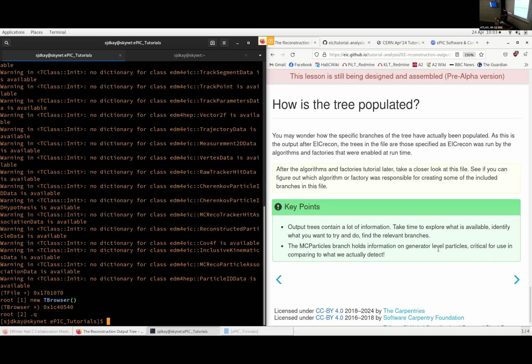The Monte Carlo particles, the MCParticles branch, holds information on generator level particles. And typically a lot of what we're doing sometimes is comparing what we reconstruct to truth. So almost certainly the MCParticles branch is one you'll be using at some point and taking a look at as well. That really holds a lot of important and useful information, and is always a good starting point. For example, for checking that you actually used the beam energies we thought you did, it's something you can quite quickly verify by looking at the MCParticles branch.